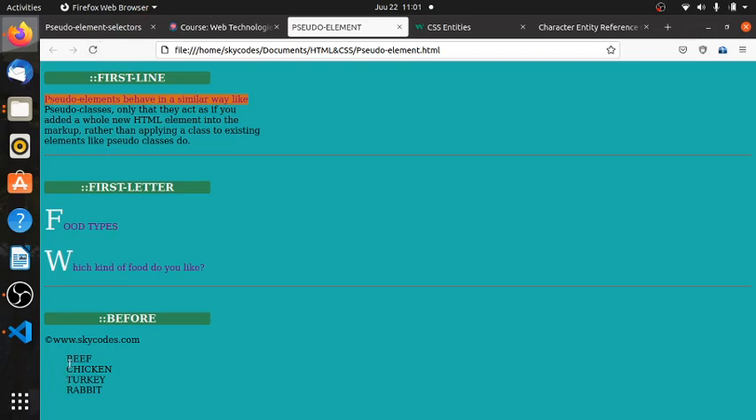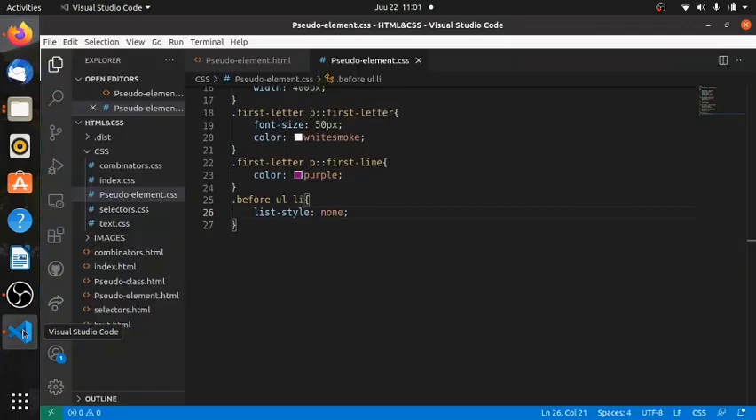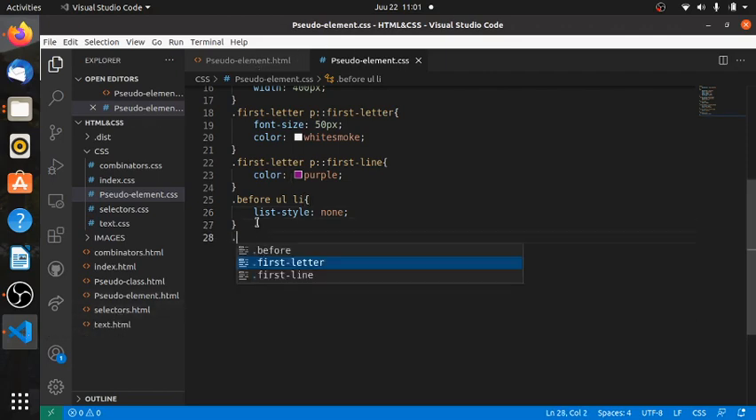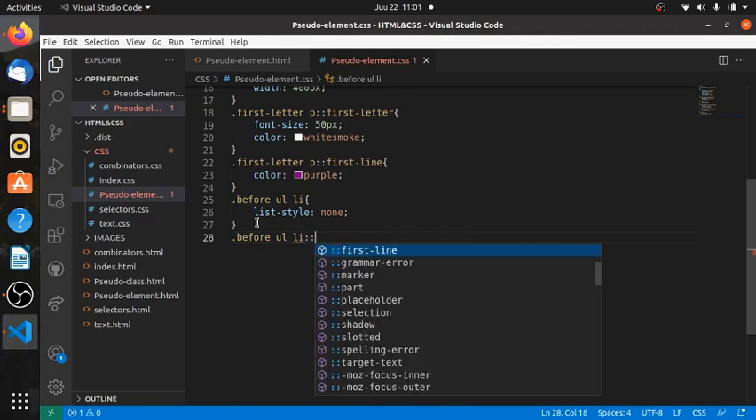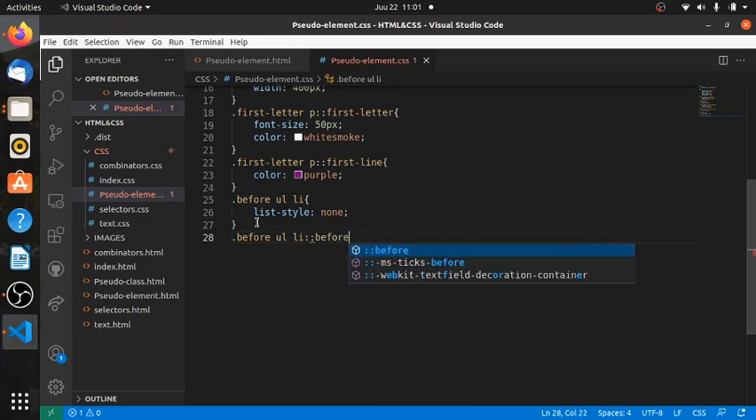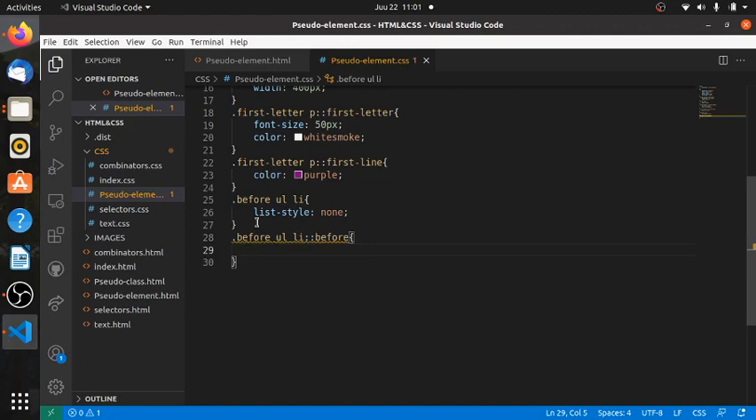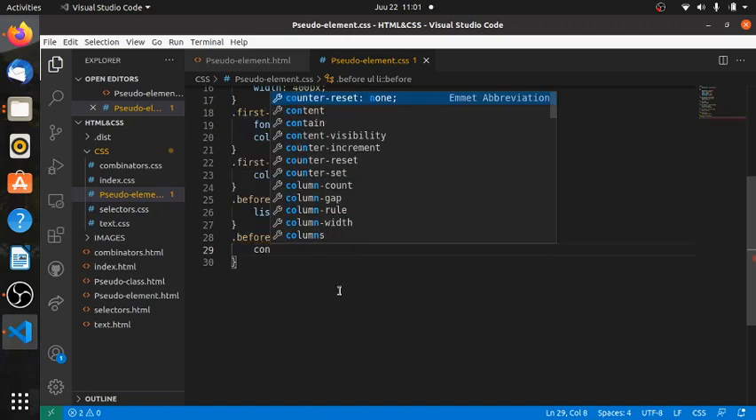So we have removed them. Now the line is empty. So what can we do? What if we wanted to add something there? We could then say dot before UL, LI, then now we apply our pseudo element, that before. So we are saying go to the LI here, but before you print the LI, what do?